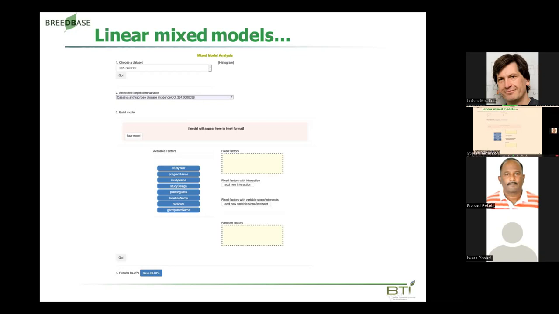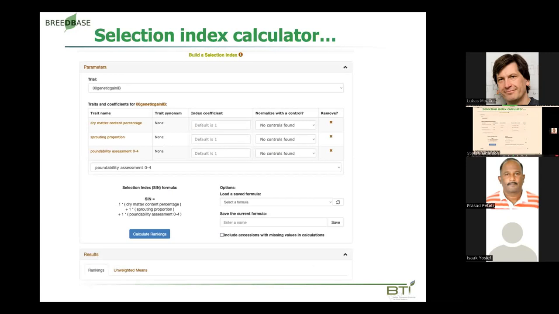And you have the extra advantage that you can store the BLUPs or BLUEs in the database, so you can use them in downstream analysis. If you do that for multiple traits, and then you want to calculate a selection index on them, there is also an interface that allows you to select the traits you want to combine, and it also allows you to set the weight or importance you want to associate with every trait. Then you get the index. You can also use this if you just want to use the arithmetic average of the traits.